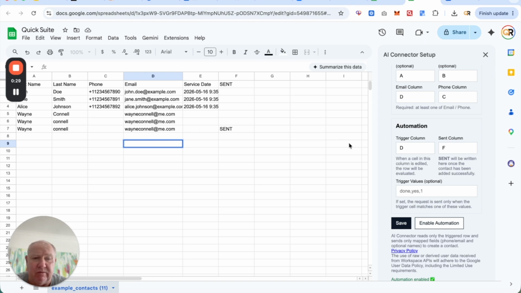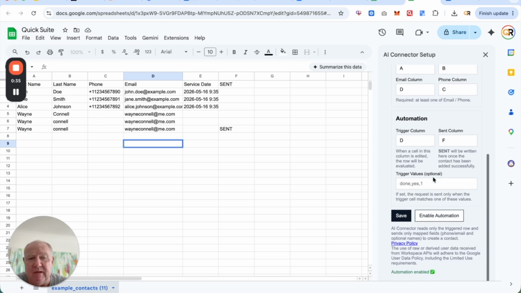Now if you're doing text and you want the trigger column to be C, you just put the trigger column to be C. Once you've done that, you press save and enable the automation. And that will get that all going.